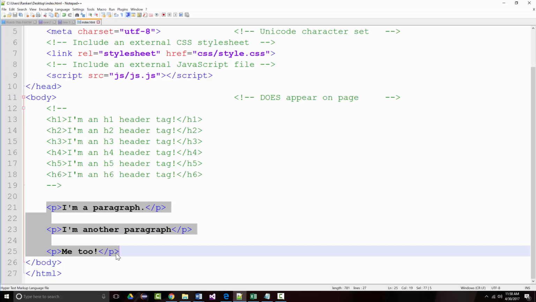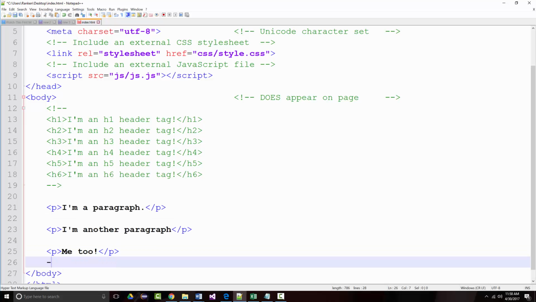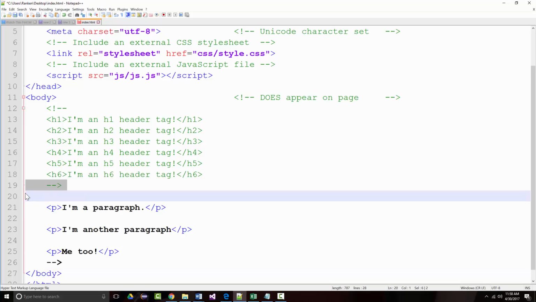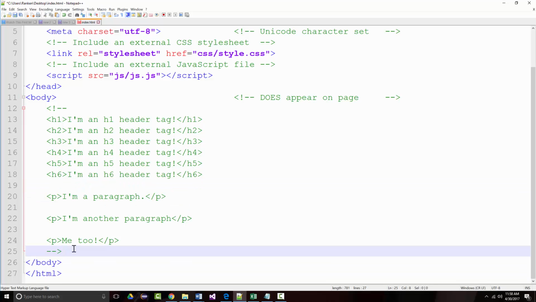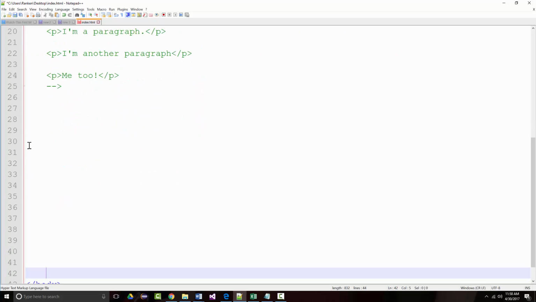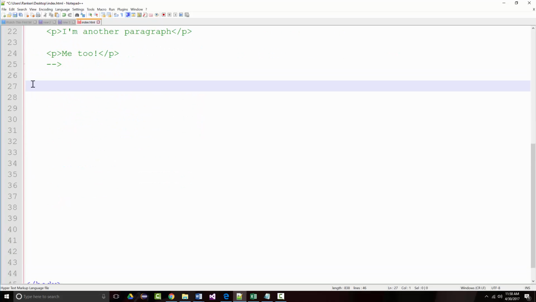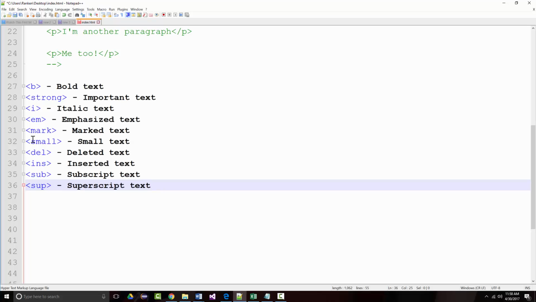So again, I'm going to take what I have been doing, comment that out, and I'm going to add all the new stuff. So I'll add some blank lines in here. All right. So we're going to look at examples of each one of these.